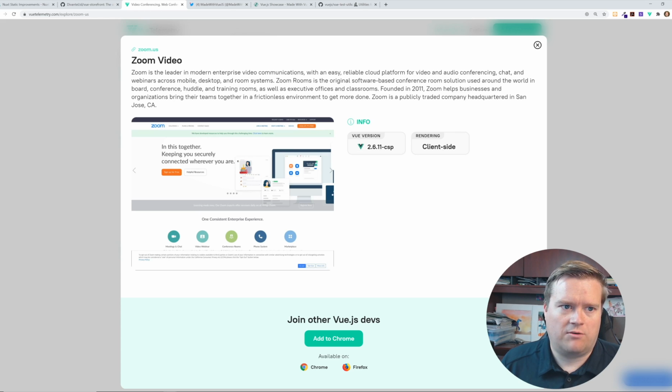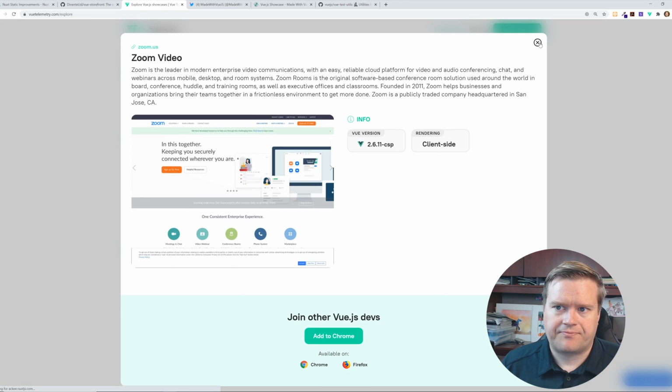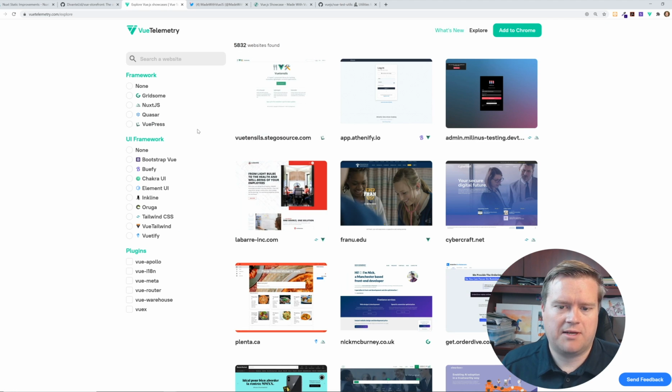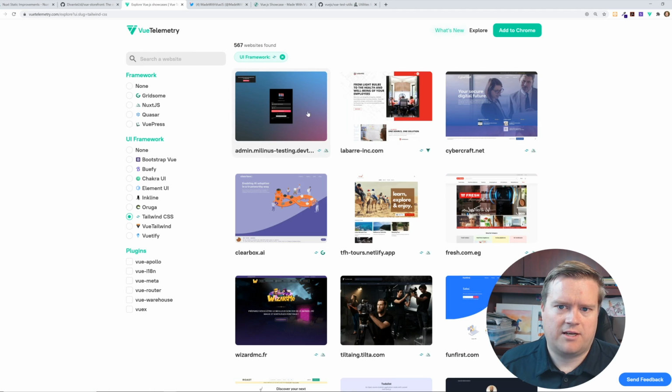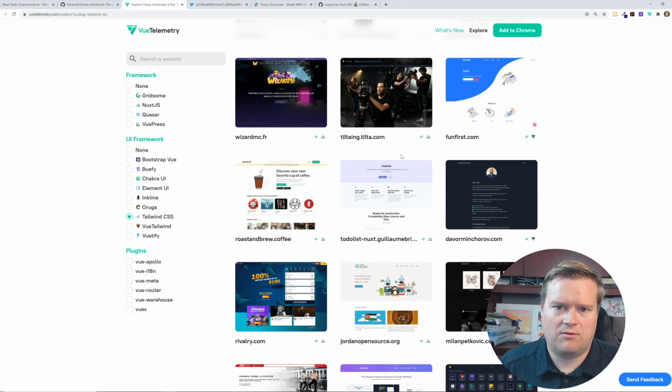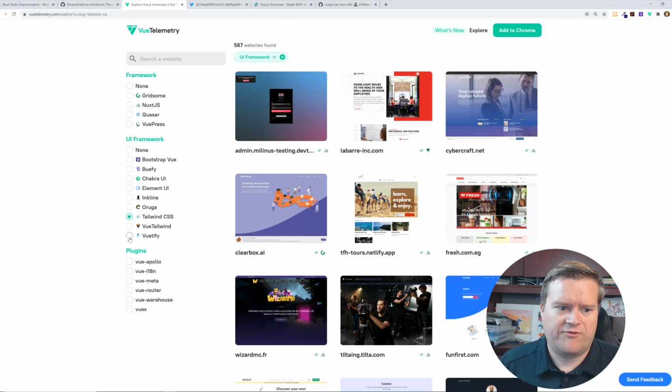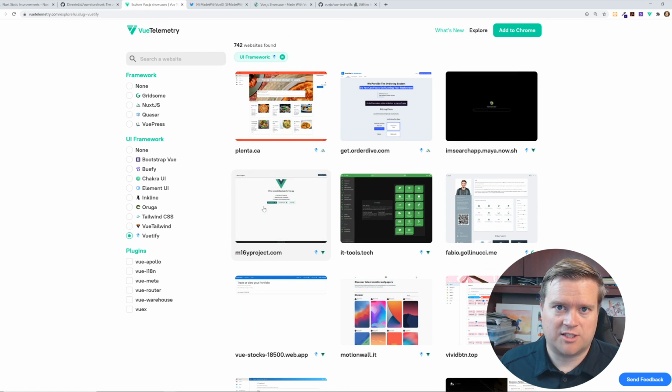Like here's Zoom Video. If you don't know, Zoom.us is a Vue.js website, and they're using 2.6.11 and client-side rendering. So you can even come over here and say, I want to find some inspiration and find a website that uses, I don't know, Tailwind CSS. You can click there, and here's all these websites that use Tailwind CSS. Or Vuetify. I know a lot of people that listen to this channel really like Vuetify, I get questions all the time about Vuetify. I should do some more videos on it.